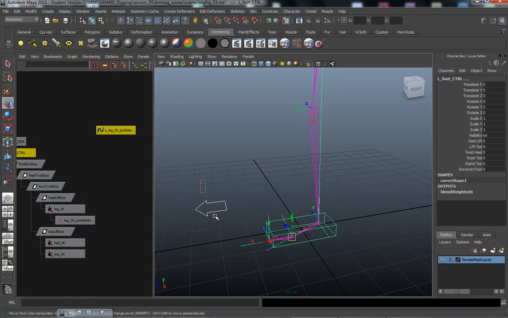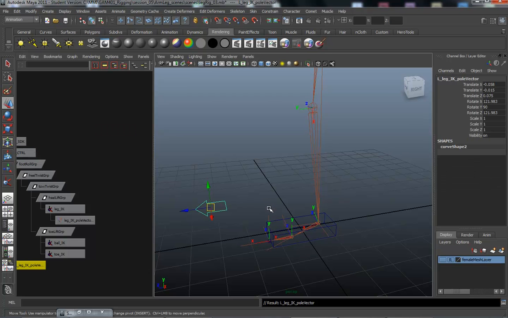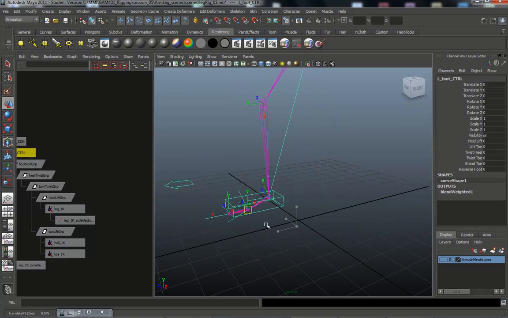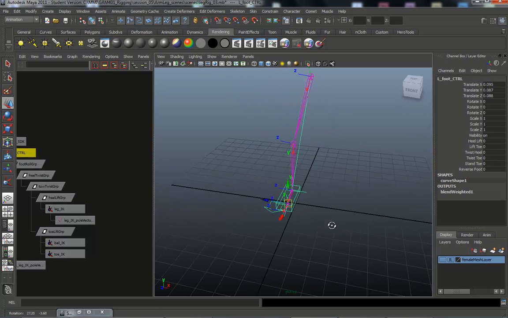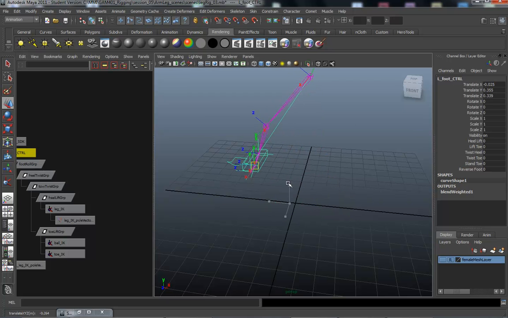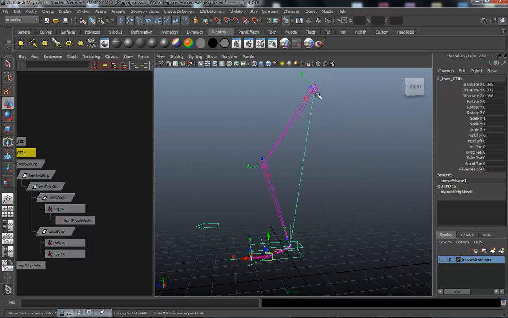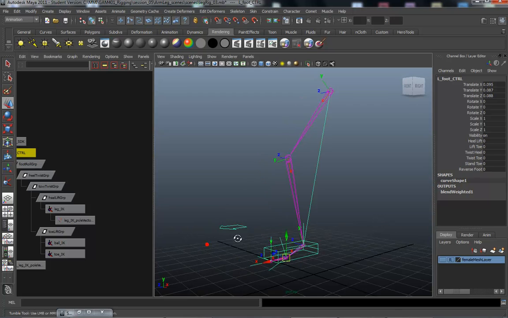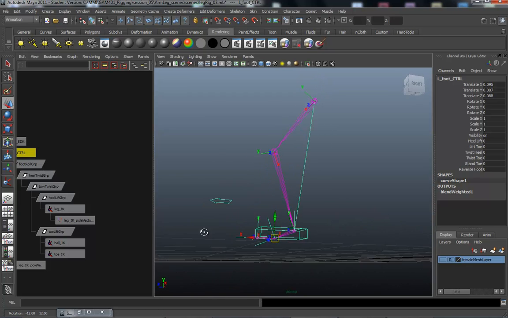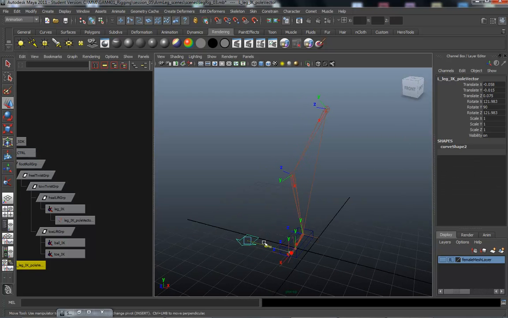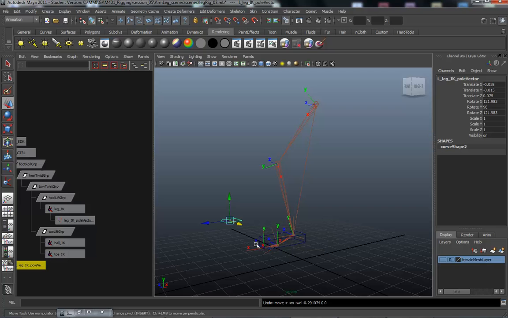I'm going to parent these. So I selected the pole vector first and then shift select the control and parent. Okay, so it's working. I don't know, that's really odd that we don't see it, we should see a green line coming down here. Anyway, that's it. That's all set. So this guy, if we move this around, it'll twist our knee, and we're all set up.